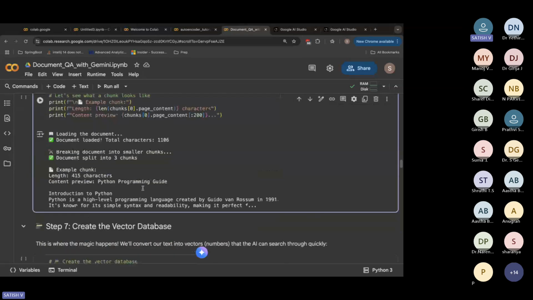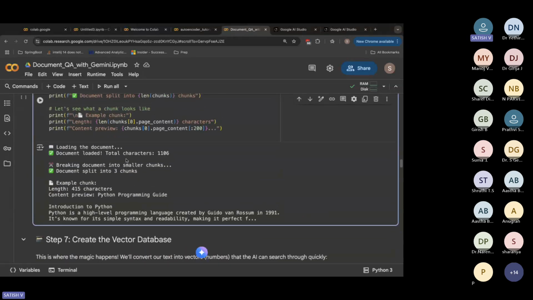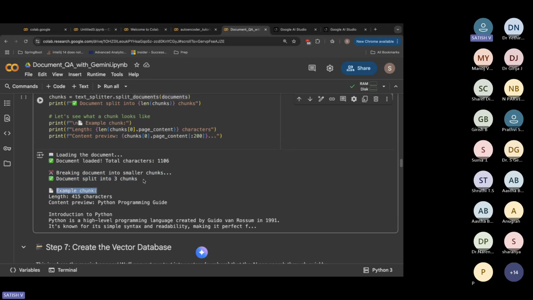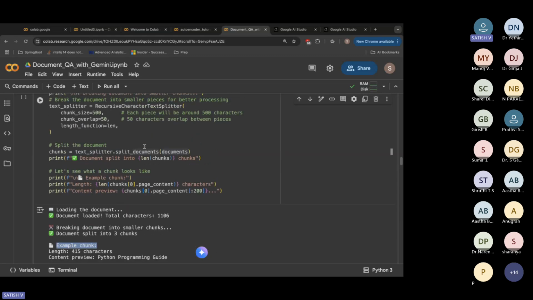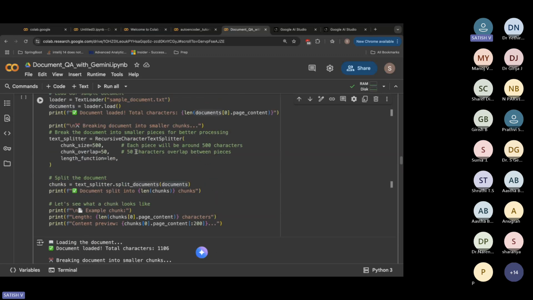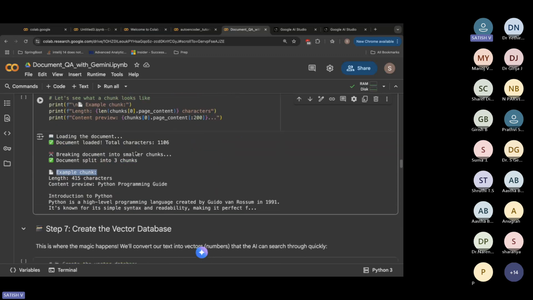So if you see here, the documents character count is 1000 plus. Breaking down into smaller chunks, here we are converting the documents into three different chunks. Next, we need to check what the chunks are looking like. I have three different chunks, and what each one of the chunks is looking like.